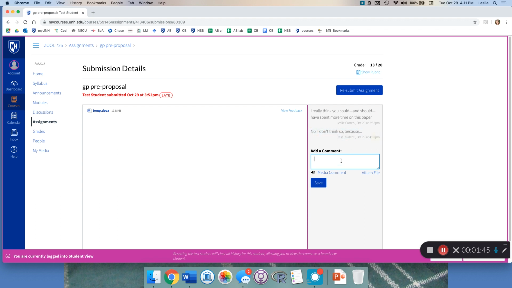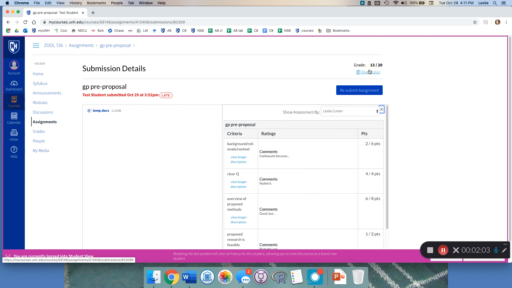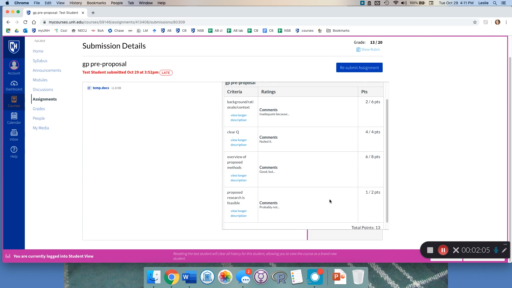You could say something else. Right? You could add to the conversation. And then you can also attach files or media. And then you can also see the rubric I mentioned before by clicking up here. That opens the same thing I went over before.